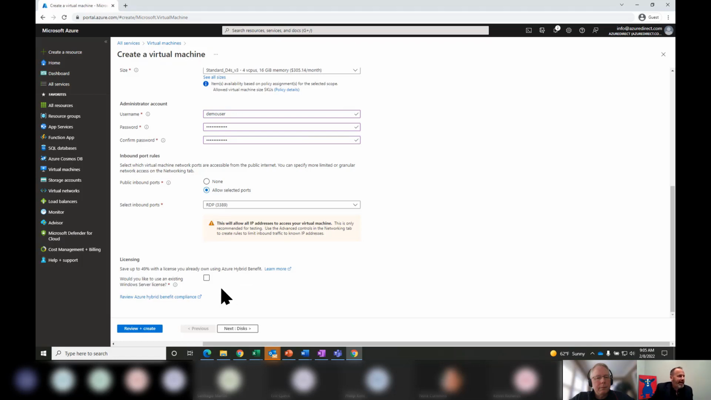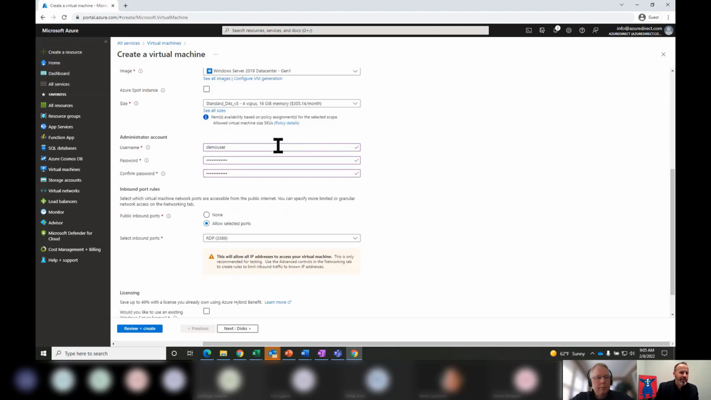Okay, now we're going to talk about hybrid use benefit. This is another pro tip, and a lot of people don't know this. 90% of the people that pay as you go don't use this. So hybrid use benefit, what Microsoft basically says is, look at your cost. See, my cost is $305.14 for the cost with the size a month, right?